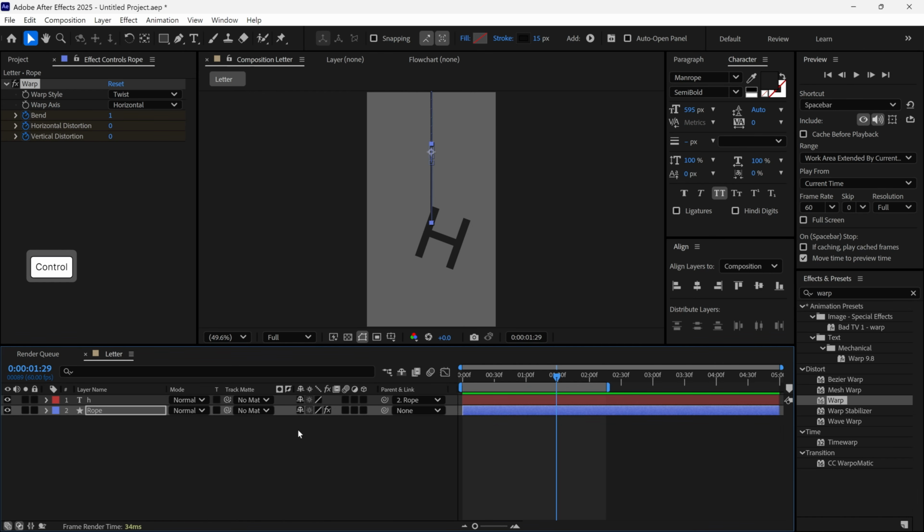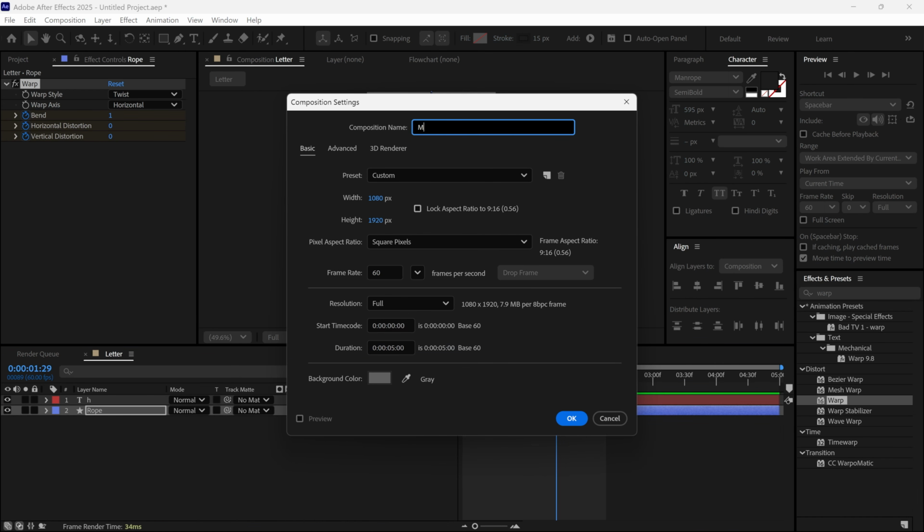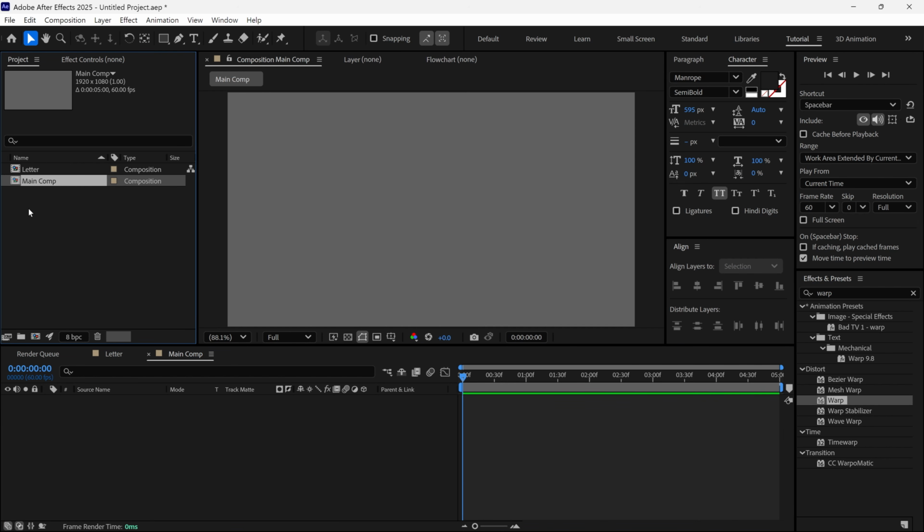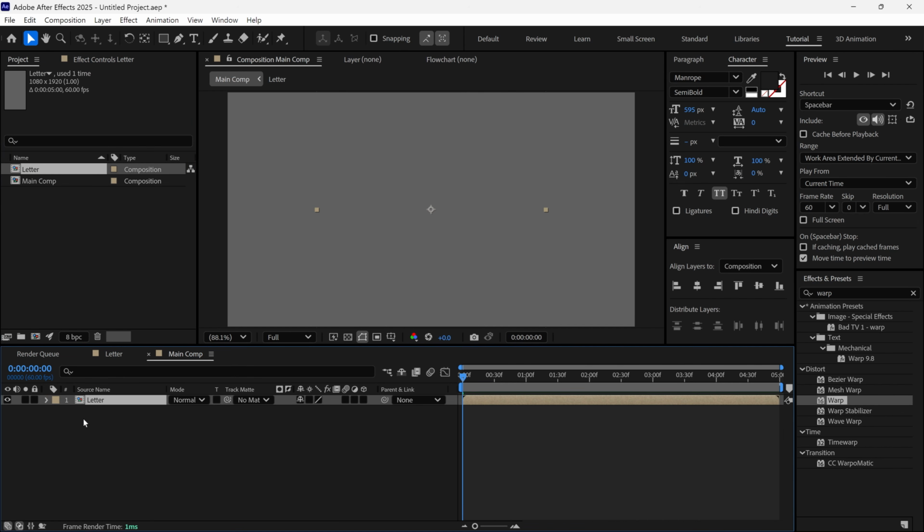Now, I'm going to create a new composition and name it Main Comp. And for this, I'm using 1920 by 1080 pixels. Next, go to the Project panel and then select the letter layer and add it to our timeline. Right now it's quite big, so I'll scale it down a bit like this.